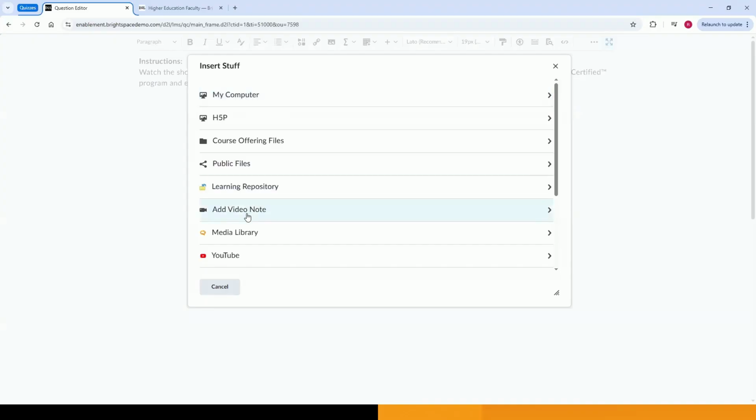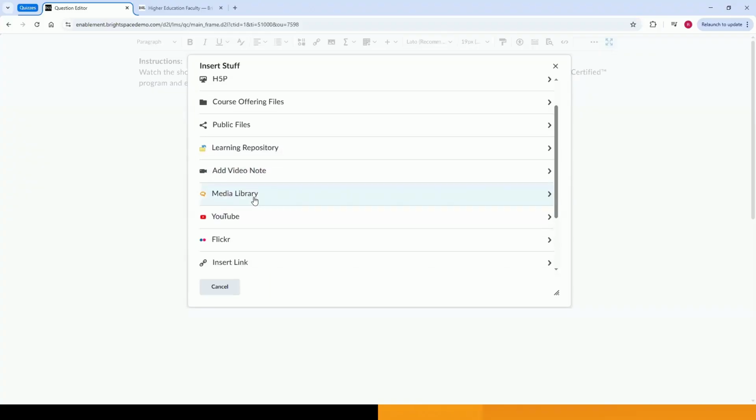You also have the option to add in a video note. So if you wanted to actually ask the question or provide the instructions using a video note, here is the option where you would actually be able to create that right in line, or an audio note as well if you didn't want to do a video. You also have the option to add in something from your media library. So for example, if you already had created a video note or audio note, you could pull this in straight from your media library right from here.